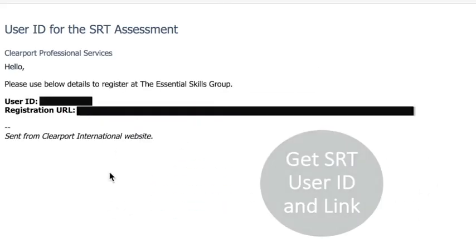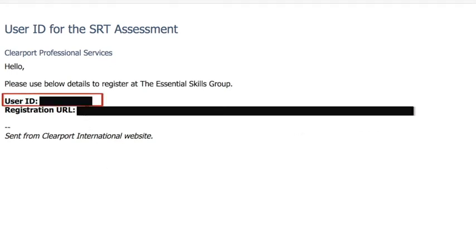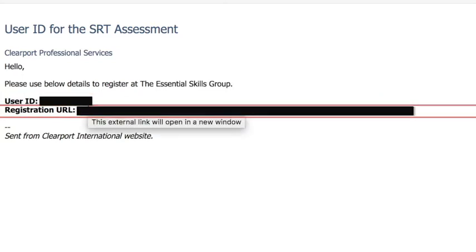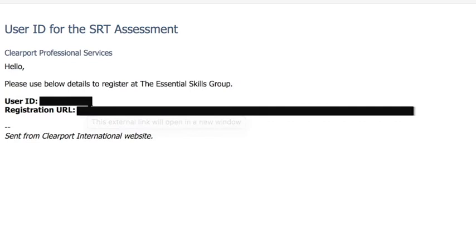Step 6. Once you complete your payment, you will get an email like the one we're showing now on the video. Keep this email in a safe place. It has your SRT user ID and link, and you will need them again. In the example shown here, we have blocked some private information on the email, like the person's email address and parts of the user ID and the registration URL or link. The link we sent you will take you to Clearport's SRT assessment website, developed and managed for Clearport by ESG, the Essential Skills Group. The experts at ESG will receive and score each of your assessments and create your personalized learning plan based on your results.